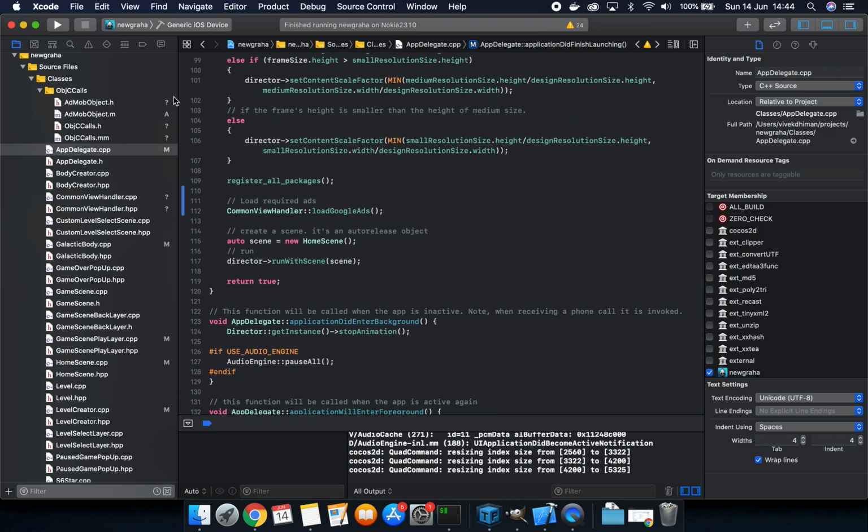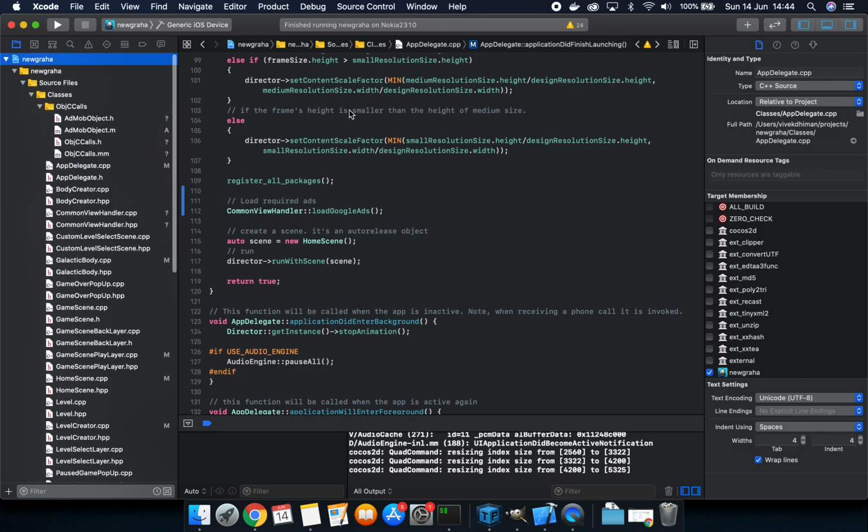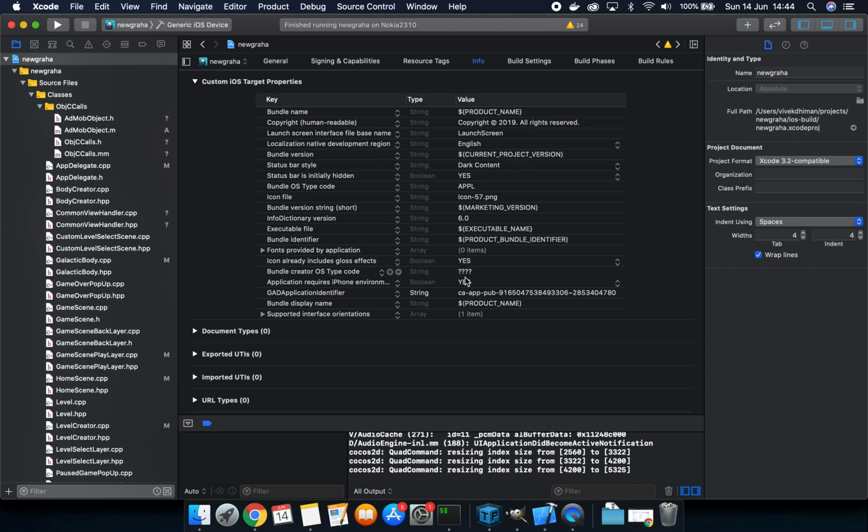And then another thing which you need to do is actually go to your target, select it, go to your info and add your application identifier. This is a very important thing. Once you're done with this, then I think everything should work.